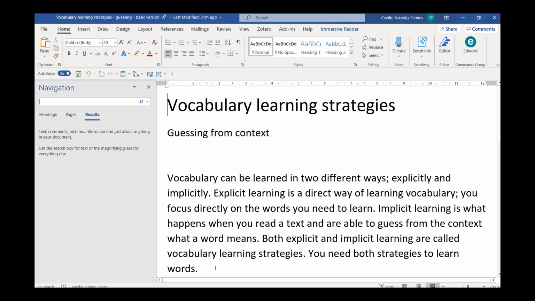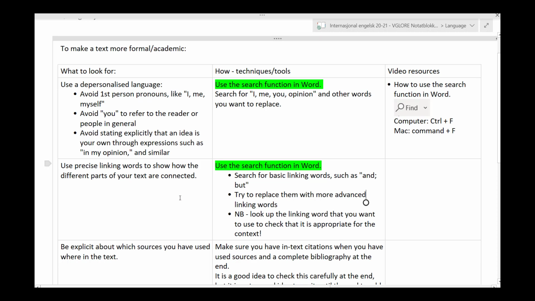But then the last thing I wanted to focus on is how you can use it to make your language more academic and more formal, because there are very many things that characterize such a language. So, here I've made a list of what you should look for in your text, things you should avoid very often, and I've marked in green here how you can use the search function to actually do this.